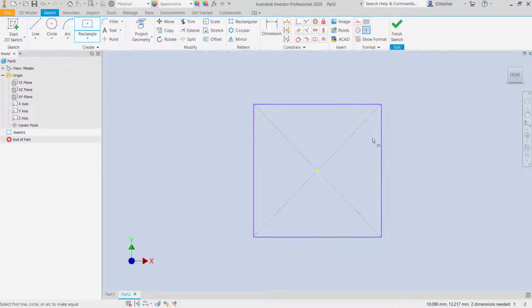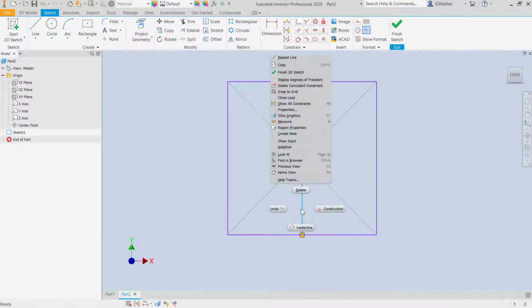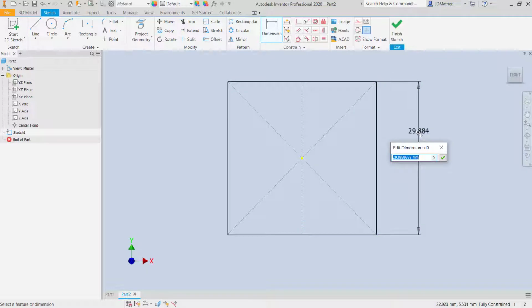And I'm going to then make this side equal to that side, and I'm going to put a line in here from the midpoint down as a line of symmetry. I'll change that line to construction. I'm going to dimension the side of this, and I'm going to give that a name. I'm going to call that cube, and I'm going to say the cube is equal to, say, 25 millimeters.